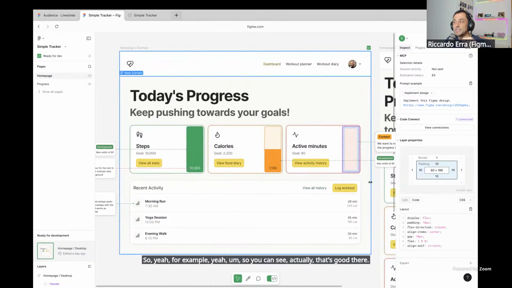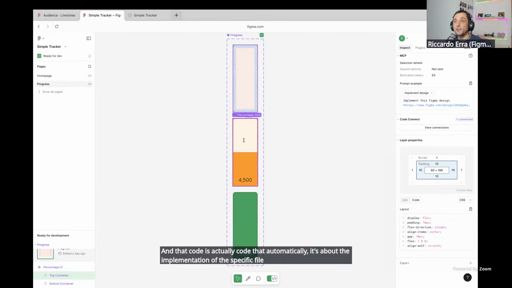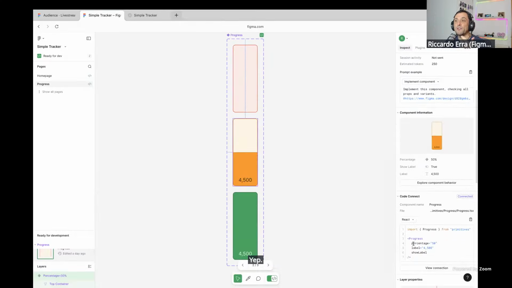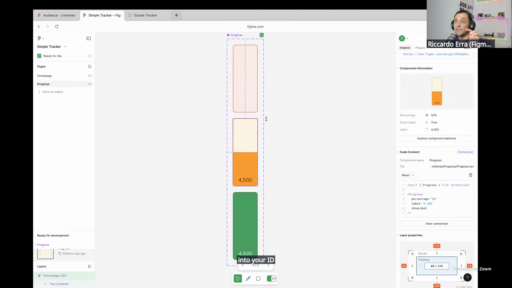And that code is about the implementation of the specific file in the specific scenario, instead of just being code about the generic file. So for example, in this one, if you copy and paste that code into your IDE, what you will get is exactly that specific variant of that progress bar component. The one that is 50% with the label shown.